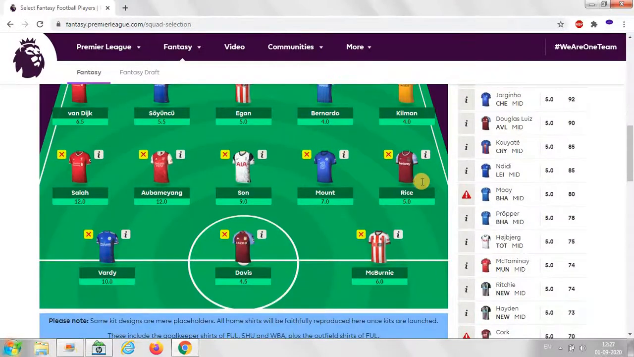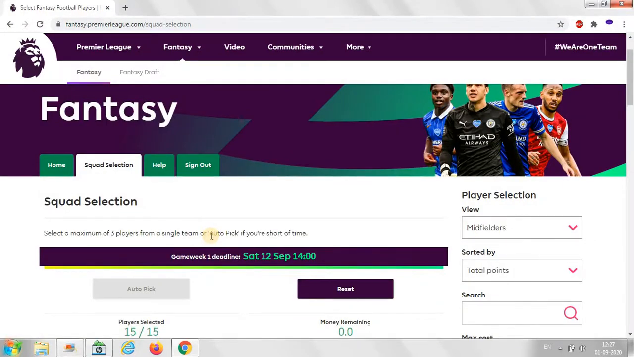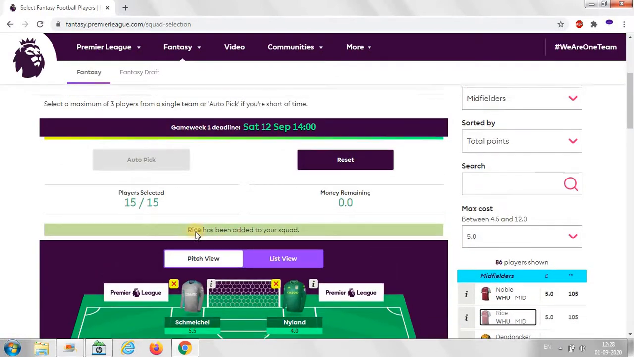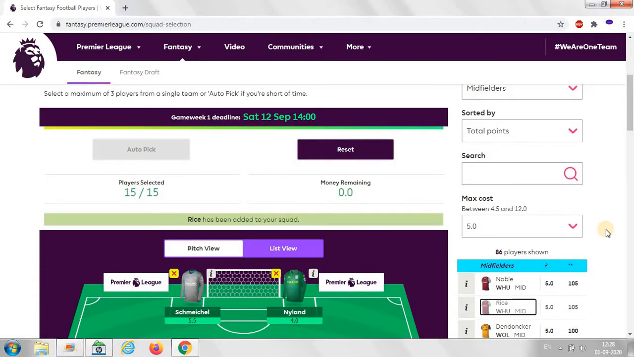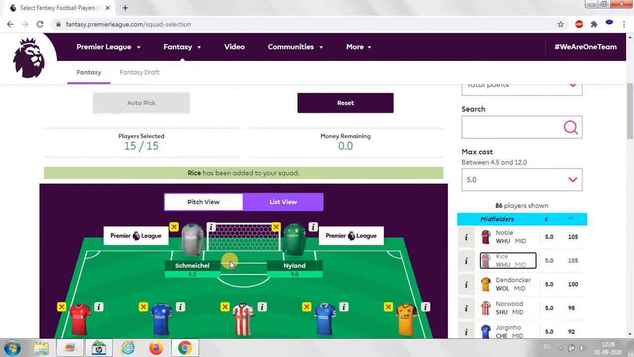After selection of the team, next click enter squad. There is also an option if you don't know that much about the players, called auto pick. It is available before selecting each player one by one. Since I selected, the option is gone. If you don't know who to select, you can just select auto pick, and then all the players will be selected according to the committee's choice.